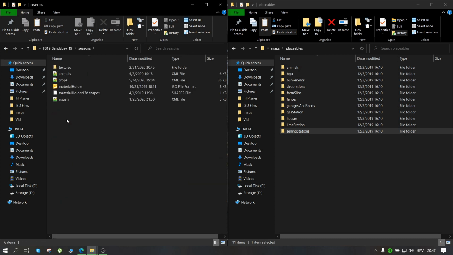And now seasons. Your map will probably have the seasons folder, the map we are using to take out the crop. If it doesn't have it, just ignore this step. But if you have the seasons folder, search for it everywhere. If you don't find it, just skip this. But if you find it, there is an XML file called crops. This is the one we need.